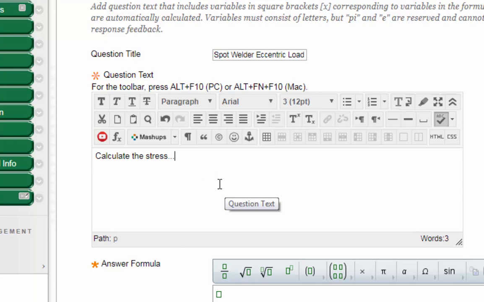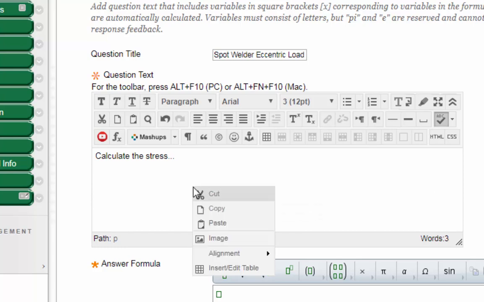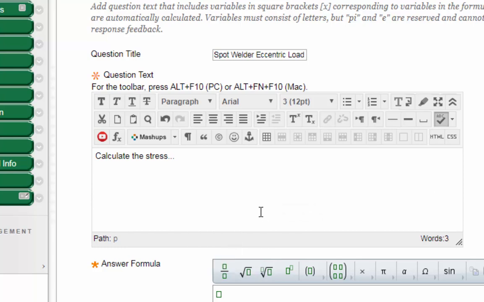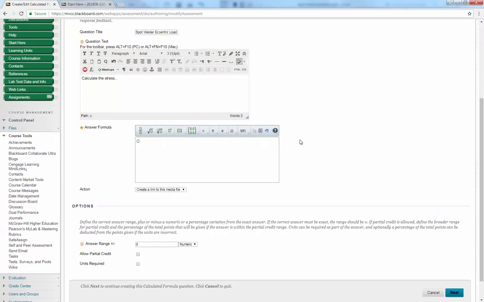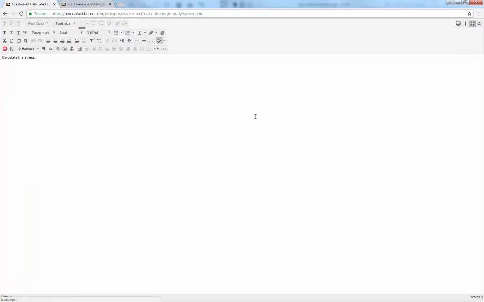So I was shown, oh, you just right click and you can put in an image, or you can just copy and paste. Oh, well, no, that doesn't work. So if you'll notice, I went to image. Where is it? I don't know. So I'm going to open this up like this.